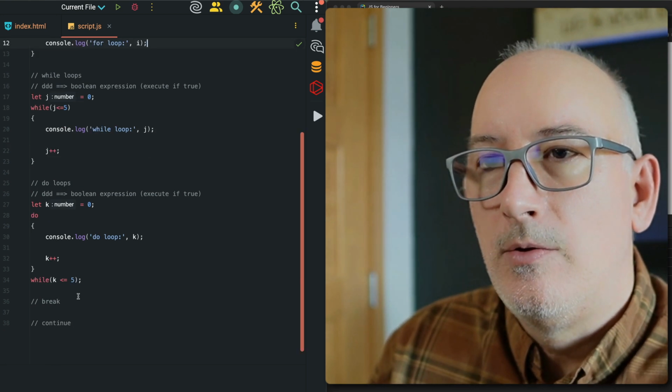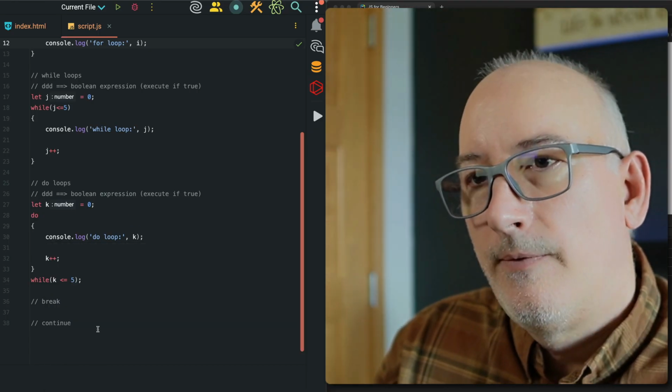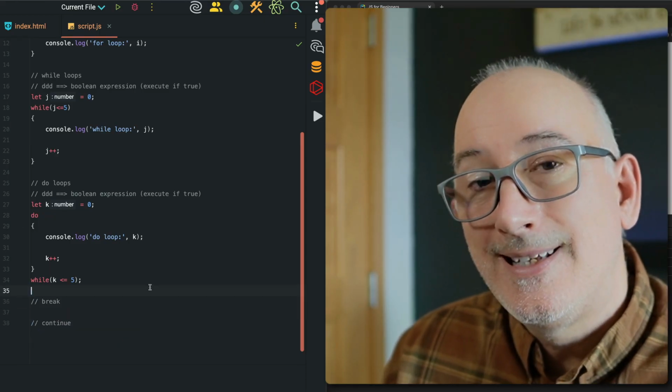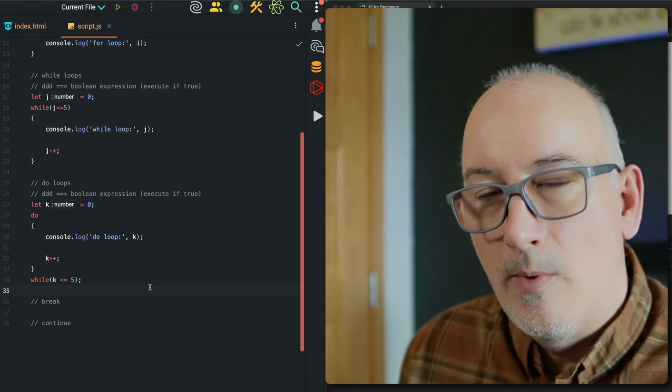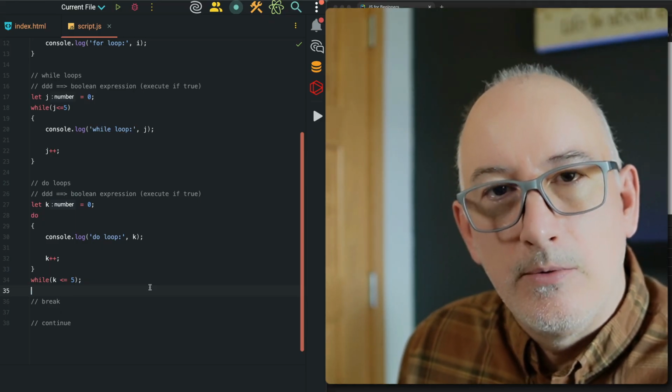And then same thing with the do loop. The difference between a while and a do is that a do is always executed at least once. Finally, we introduced 2 keywords, break and continue, so that we can use those inside of our loops to control whether I'm going to leave the loop early or whether I'm going to conditionally execute the code inside the loop.